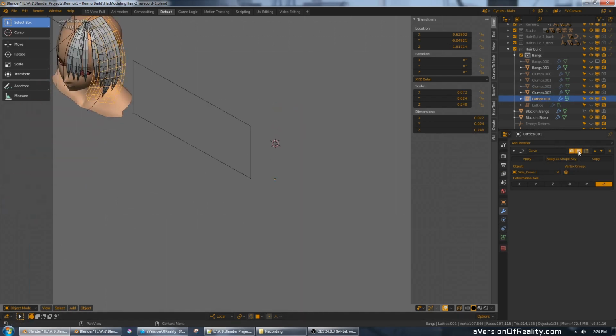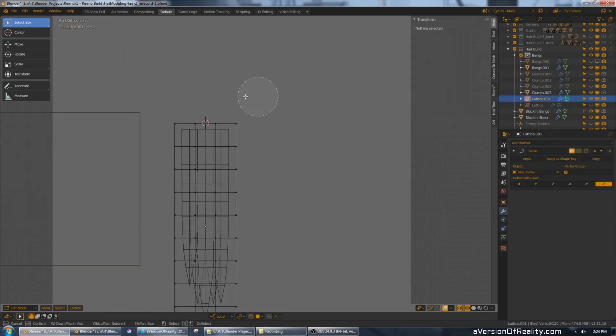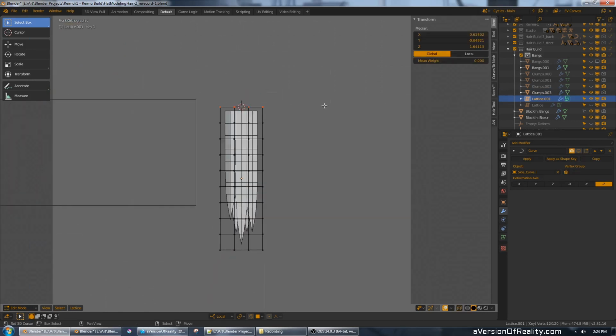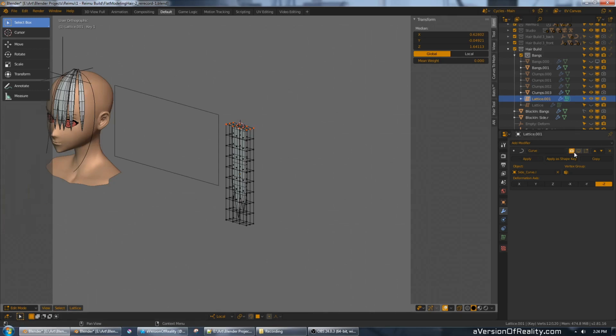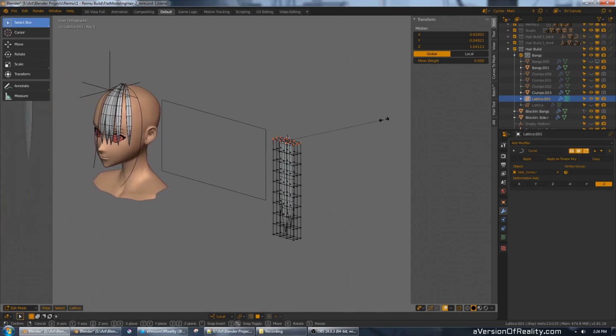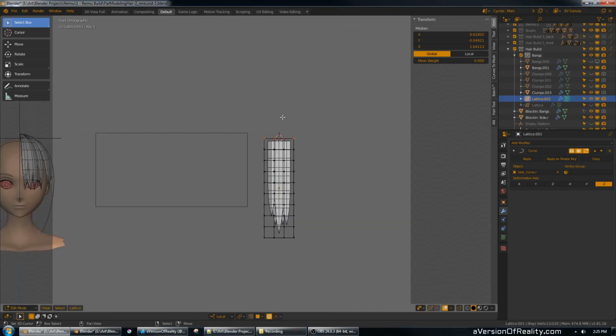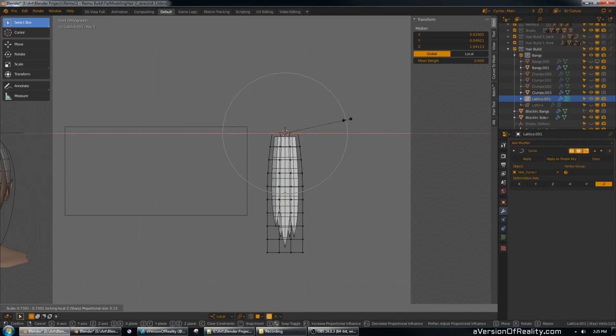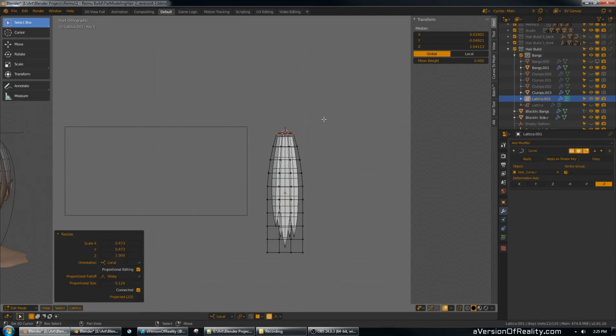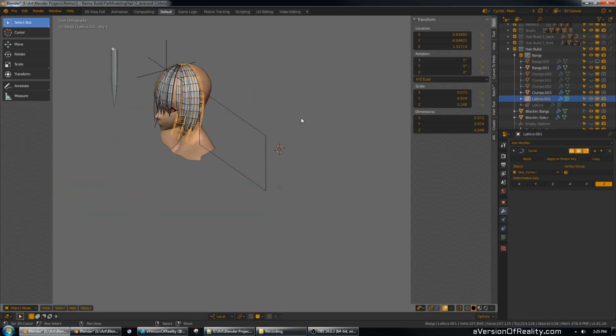Alright, that's putting it back on the head. And now we'll do our proportional editing on the lattice instead. Now the only downside of this method is even if I turn this on, we can't actually see it on the head at the moment. We kind of have to do this transform blind, so that's not ideal. But it's not too hard to try a bit and check it.